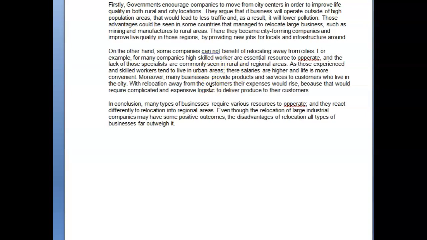Moreover, many businesses provide products and services to customers who live in the city. With the relocation away from the customers, their expenses would rise because that would require complicated and expensive logistics to deliver not produce, which means like fruit and vegetables. I think you want to say products to their customers. Okay, also nicely developed, no problems. Just careful again with the grammar and vocabulary.